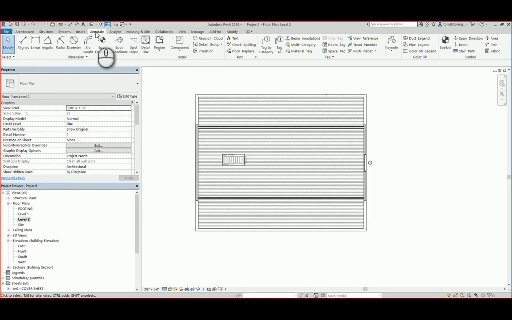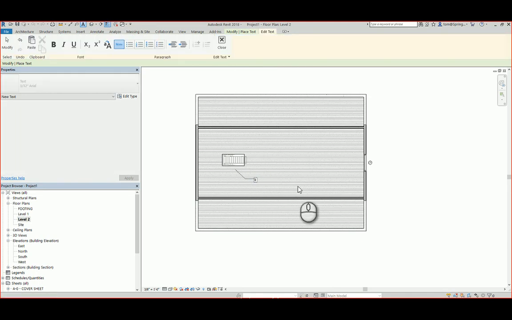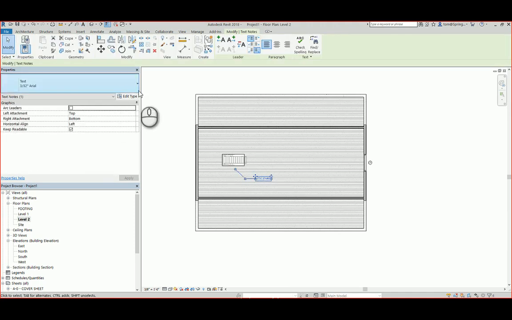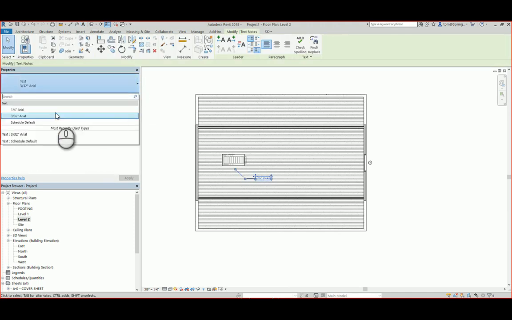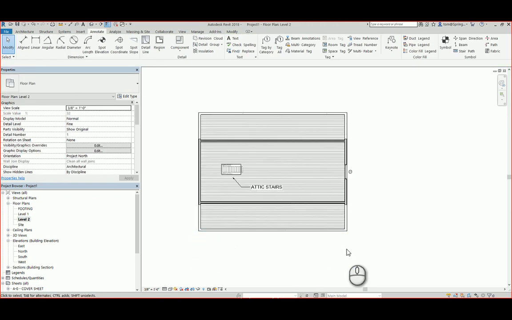To do that, you would go to annotate, go here to text, and I want a leader here, and I'm going to type in attic stairs. Okay, that's a little small, so I can change that by highlighting it and changing from 3/32 to 1/4 inch. That makes it larger, and we're good to go there. So attic stairs, and we are good. So floor 1 is in good shape.